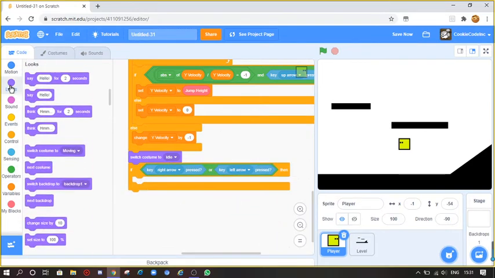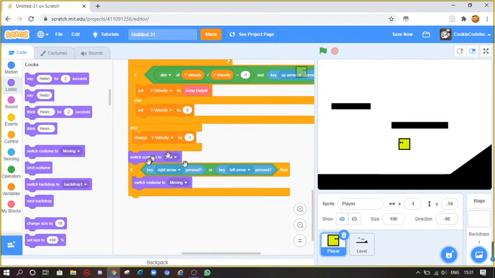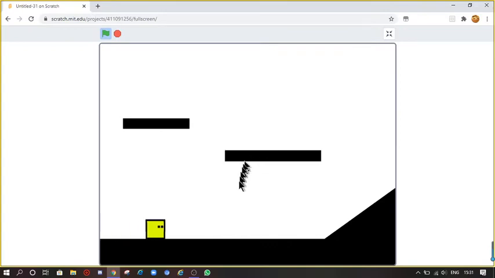And we're going to go to looks, grab a moving. So now, as you can see, when we press the left and right arrow keys, it looks like he's turning, and he's pointing that way and he's looking that way.